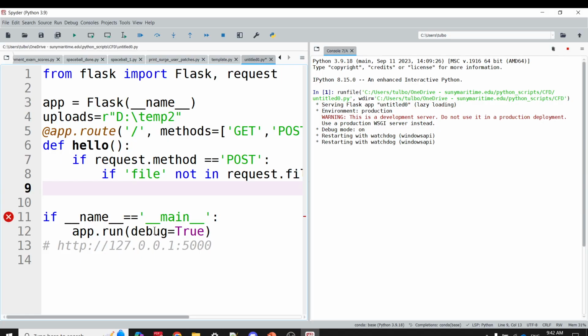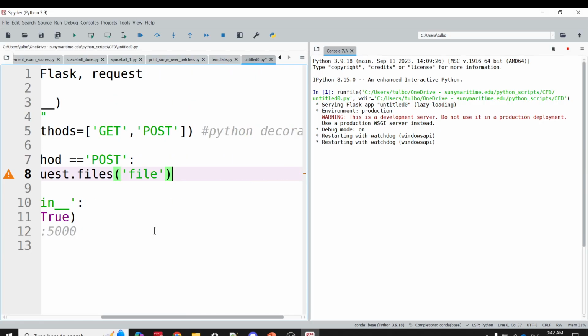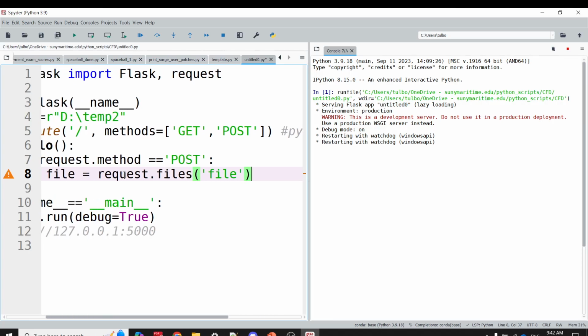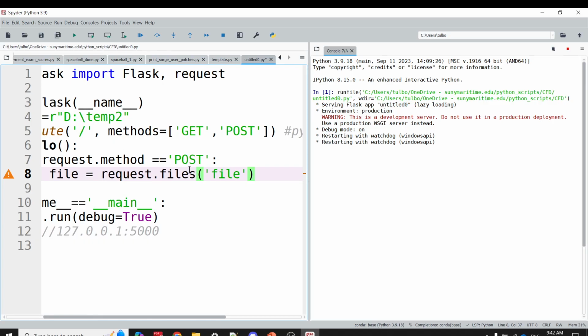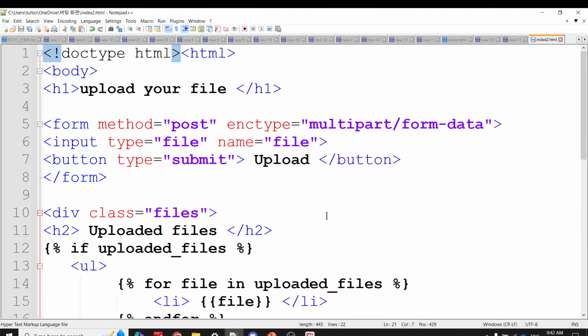No, I don't need that. Okay, sorry. I'll just do this. file equals request.files of the file. So whatever you put into that web page, when you click upload, that file name is going to be grabbed and passed on to this Python code by request.files. And this file right here is this name file.